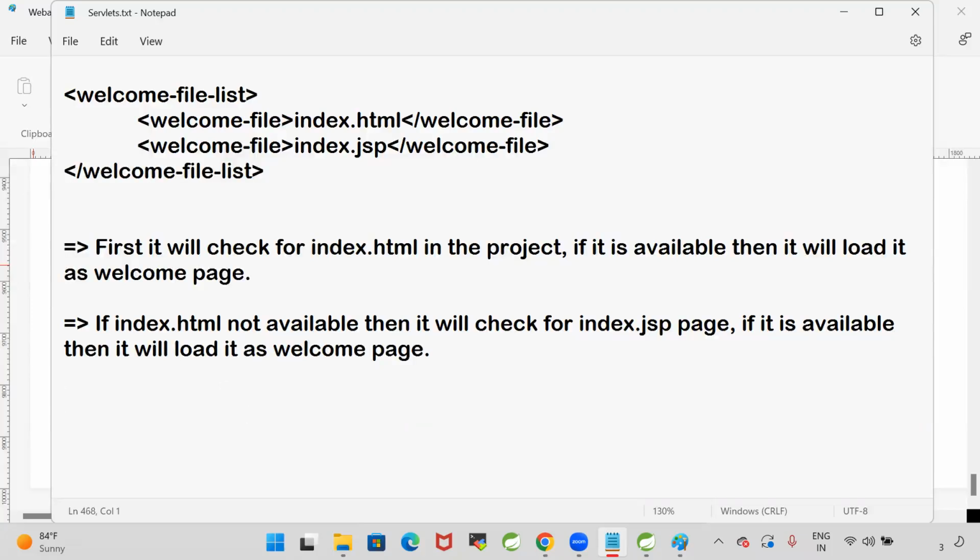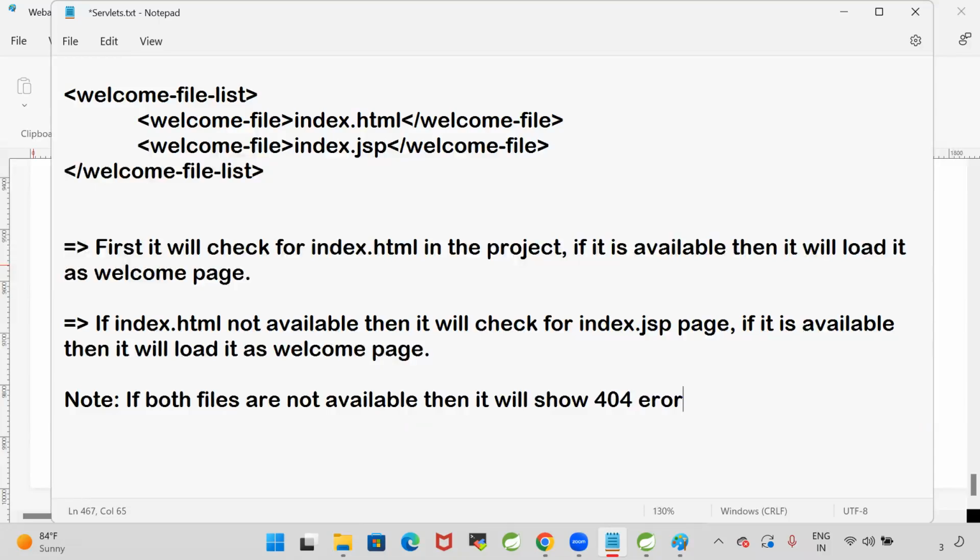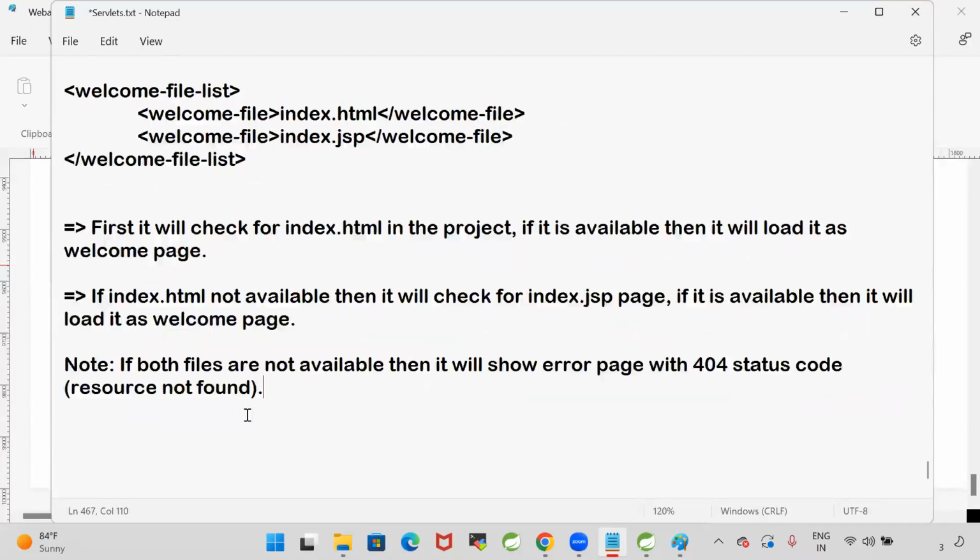If both files are not available, then it will show an error page with 404 status code. That means resource not found.